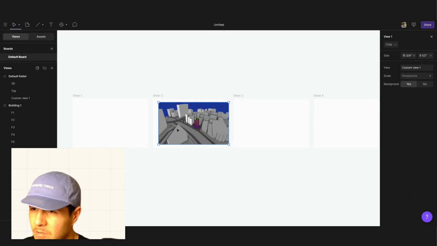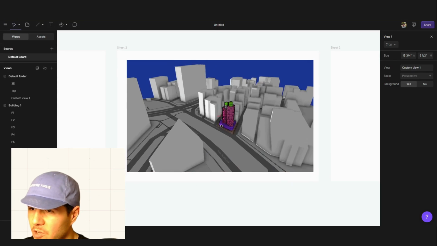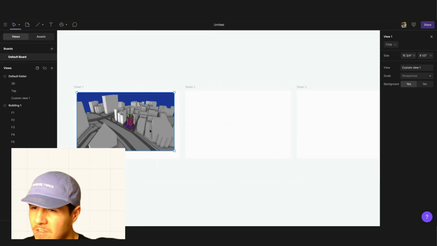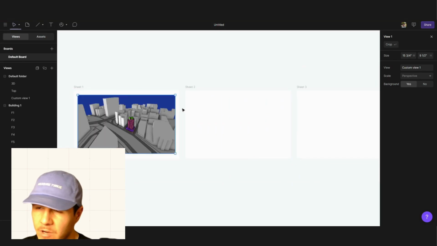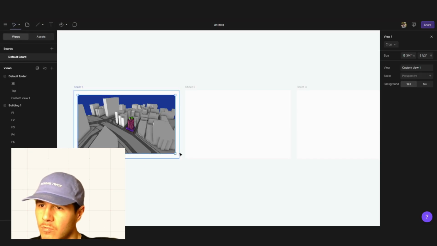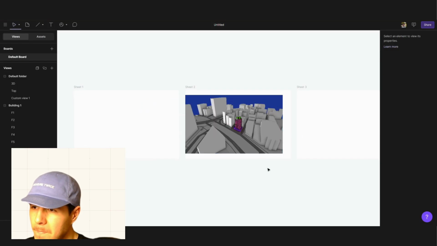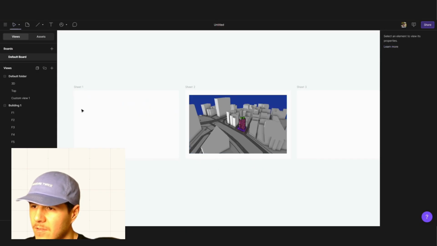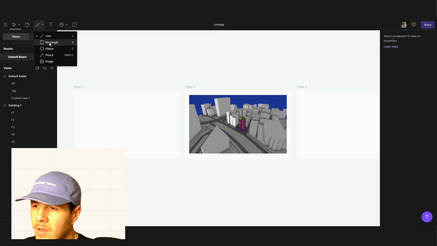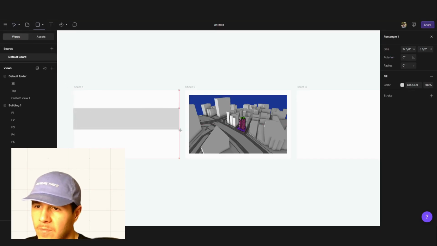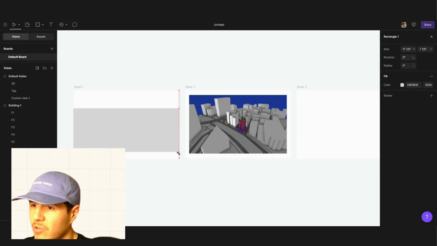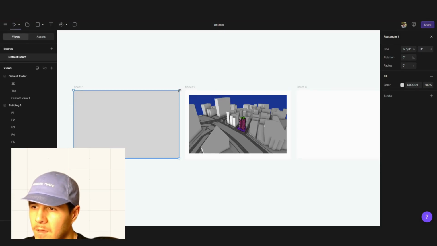Once I've saved my custom view, I can put it anywhere on my sheets. I'm going to put it on the second sheet, and as you saw, I can just drag it directly from my left-hand side views onto the sheets, and that's how you populate the boards. One interesting thing is that these views are changeable. If I go back to that custom view and I modify it, it will change immediately in the sheets.